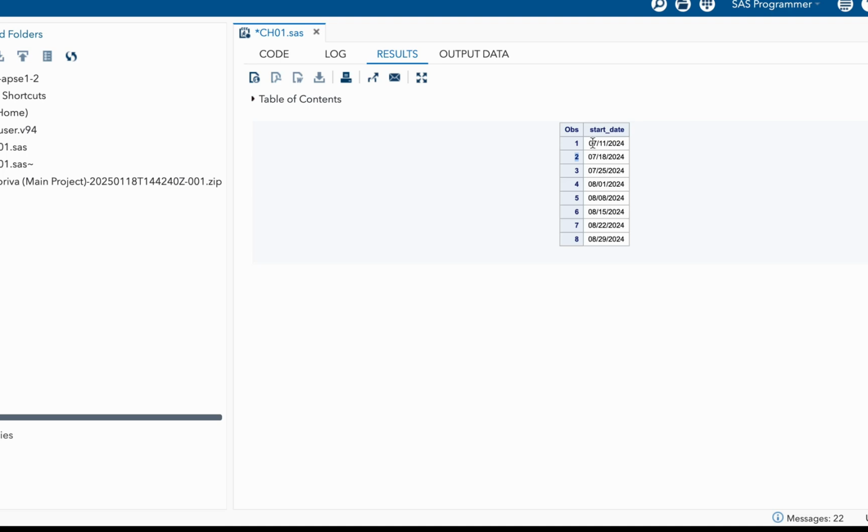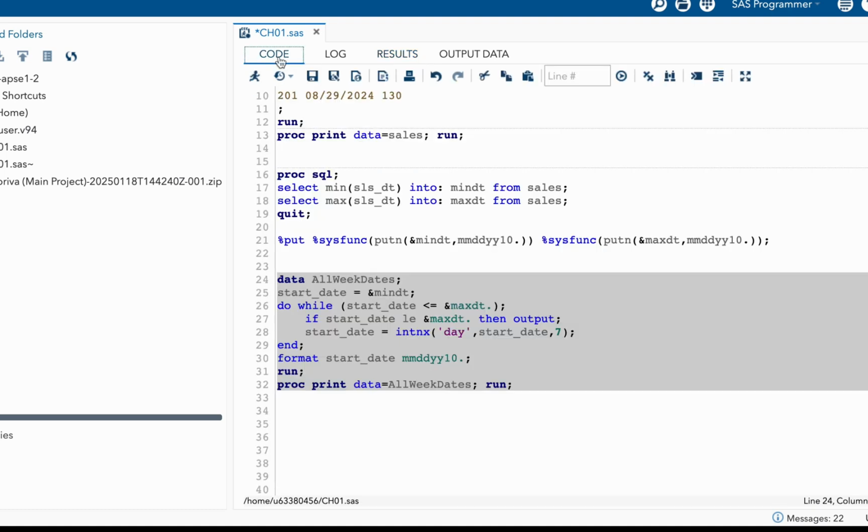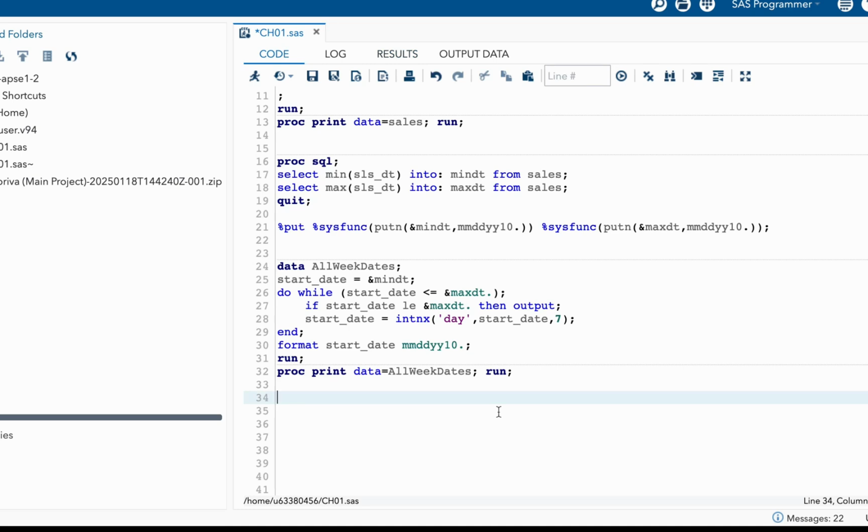In this dataset we have all the weeks date available. Now from this dataset and from our initial dataset, we have to check what are all the dates that are present in this dataset but not present in our initial dataset. So those dates will be our final output dates.